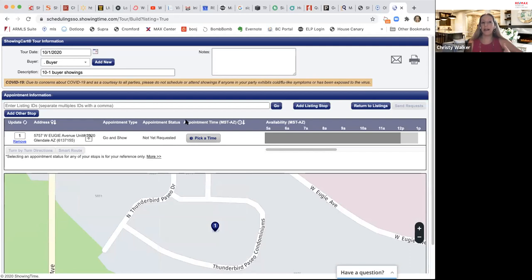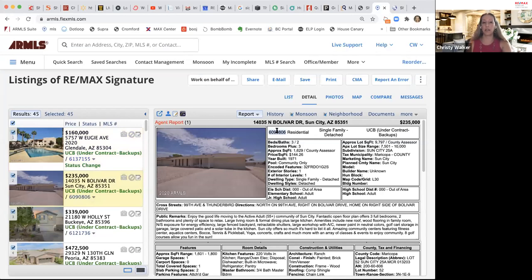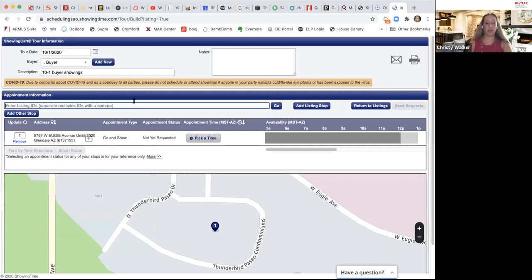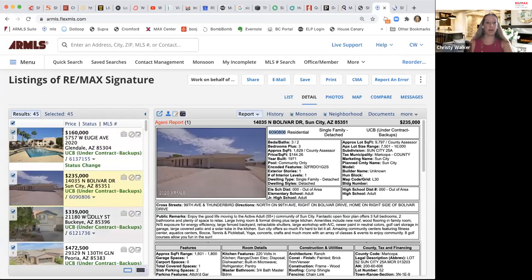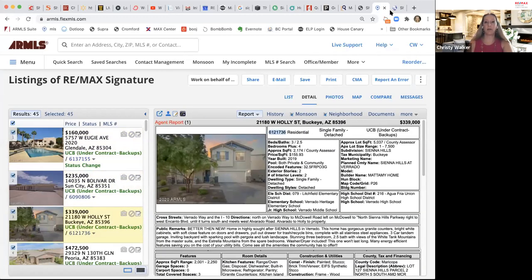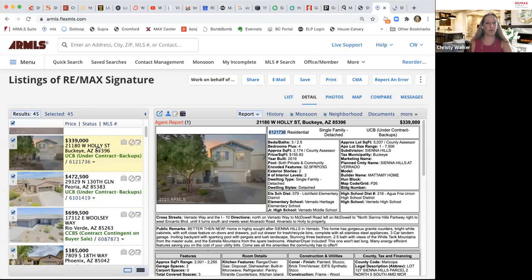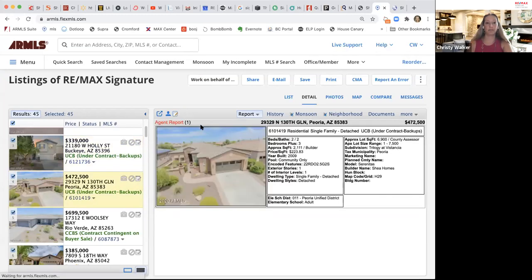We can also add in other MLS numbers. So for sake of time, I'm going to grab a couple of MLS numbers and show you how this works. I'm going to just copy the MLS. I'm going to put it in here with a comma. I'm going to go back and grab another one. I'm going to grab that one. And I'm going to grab one more just for fun so that we have a few to use, okay?